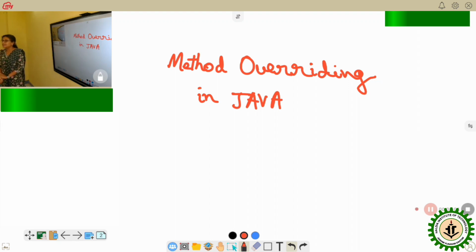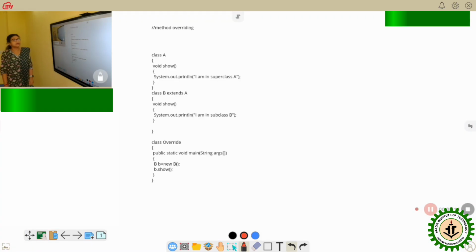Good afternoon, everyone. Today I'm going to discuss method overriding in Java. Actually, the other name of method overriding is runtime polymorphism. Using an example, we can discuss the concept of method overriding very clearly.